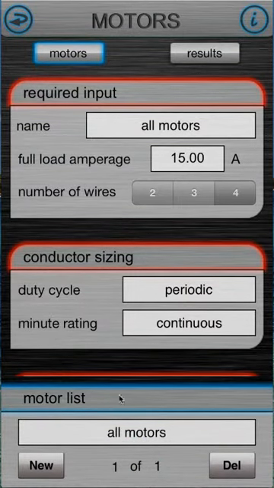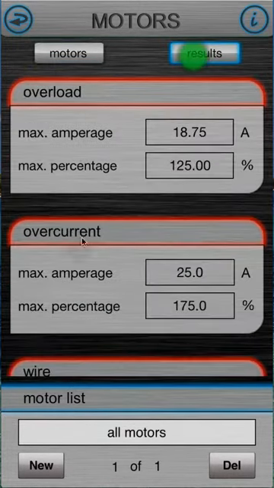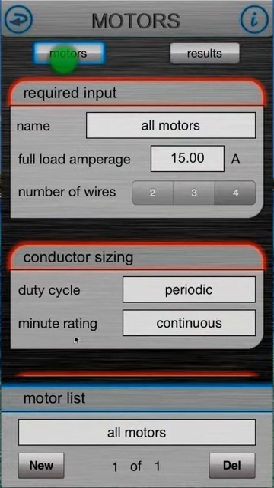Now, the motor module, notice it's the only module that actually has a docked section at the bottom, which means it won't scroll and is viewable from everywhere, results or motors. It's showing your motor list, which we'll get to in a minute.